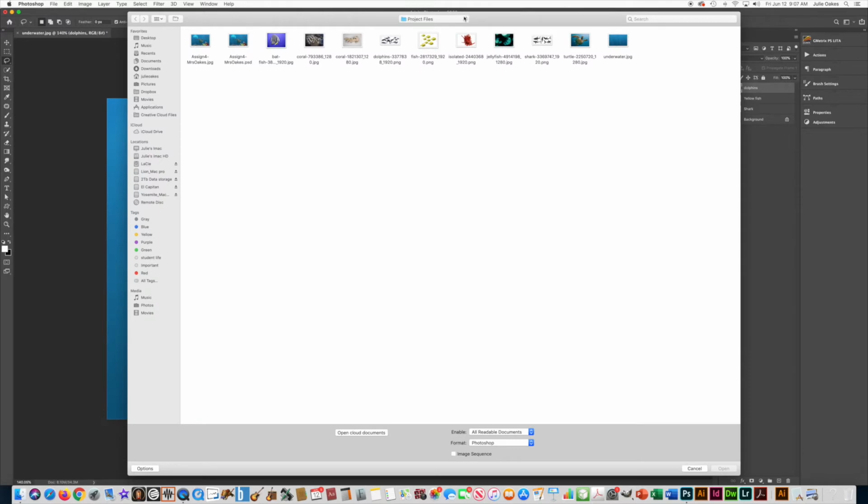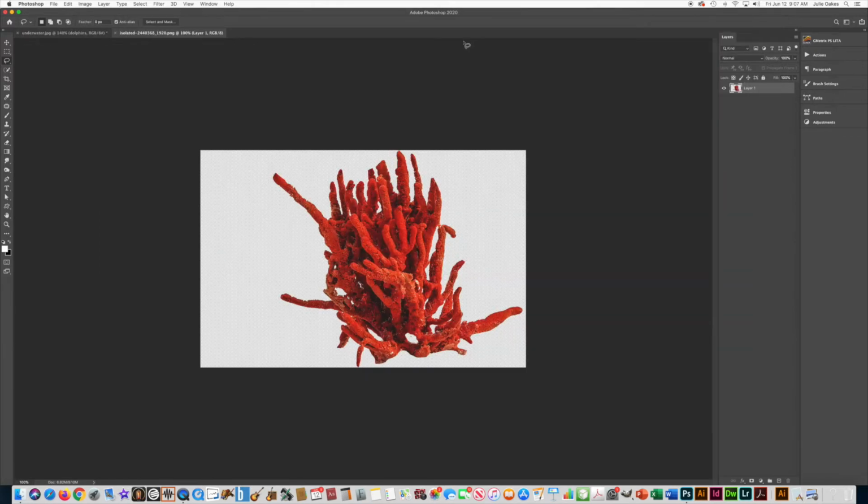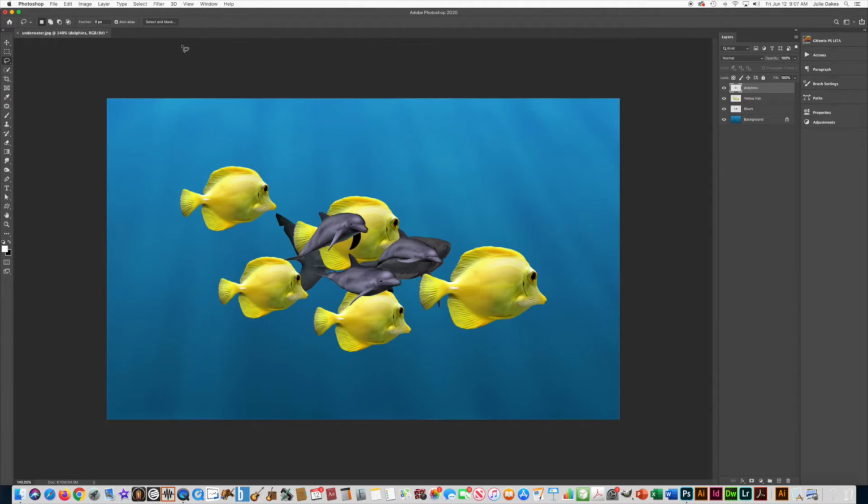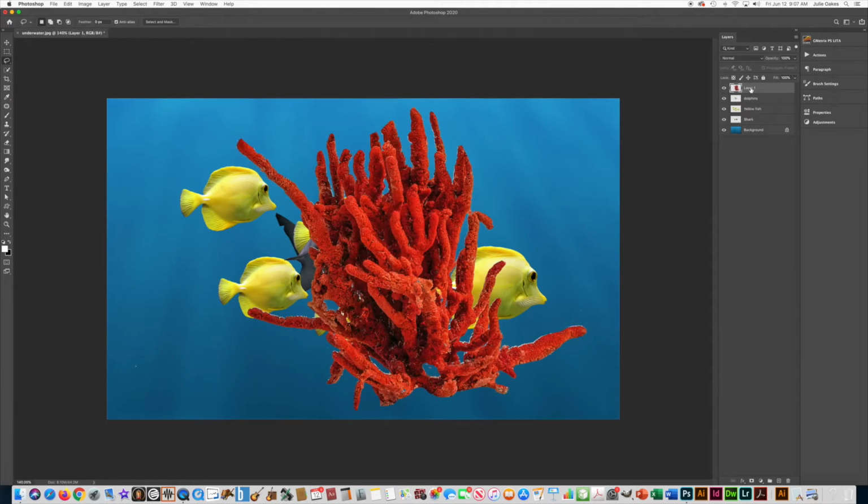And let's also get this coral. And after that, the other things that we need to put in here have their background, so they're a little bit different. So I'm going to get this coral. And I don't really need to do the lasso on this because I'm getting everything in this image. So I can just do Control A to select all and Control C to copy and then Control V to paste.